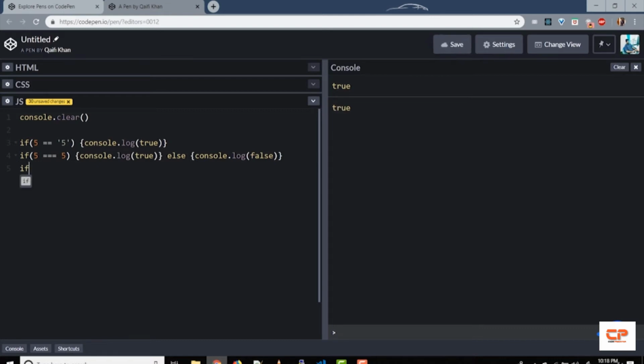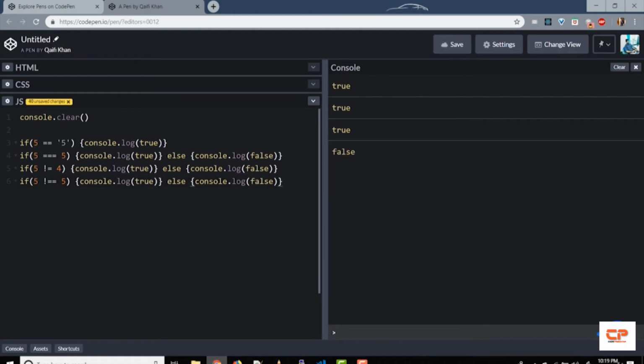Alright, so the next one is not equal to. Say 5 not equal to 4, then console log true, else console log false. So yeah, 5 is not equal to 4, which is true, so that's why we're printing true here. So our next operator is strict not equal to. So if 5 not equal to 5, then console log true, else false. As you can see, it gives us false because 5 is equal to 5.